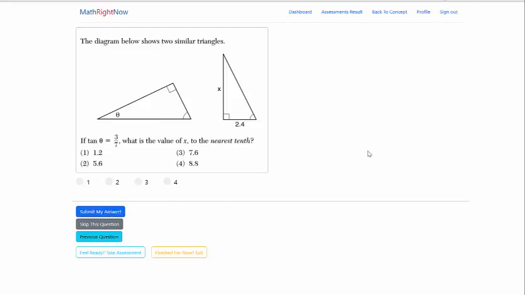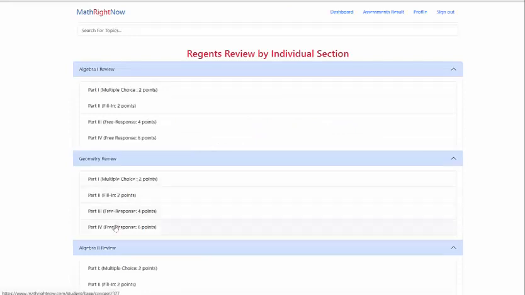If ever you want to try a different section, you simply go back to your dashboard and once again choose the Regents Review, and you can choose any section you'd like.